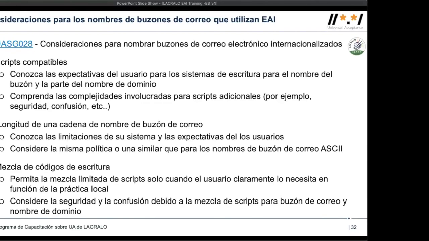So, consideration of mailbox names using EAI. First of all, there is a white paper on this on the UASG website. If you go to UASG 028, that's the document related to this, consideration for naming internationalized mailboxes. Now, here there are a few things that we have to consider.